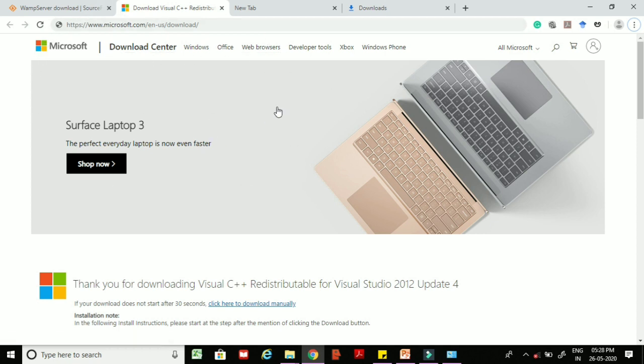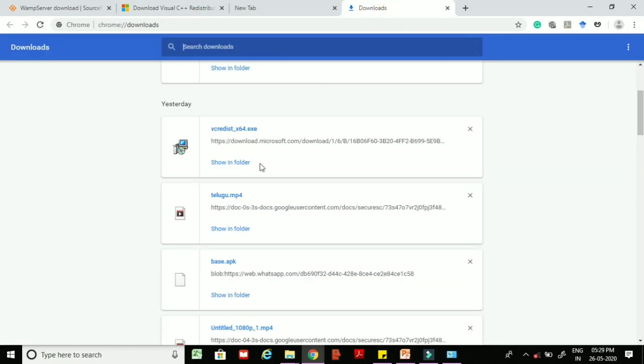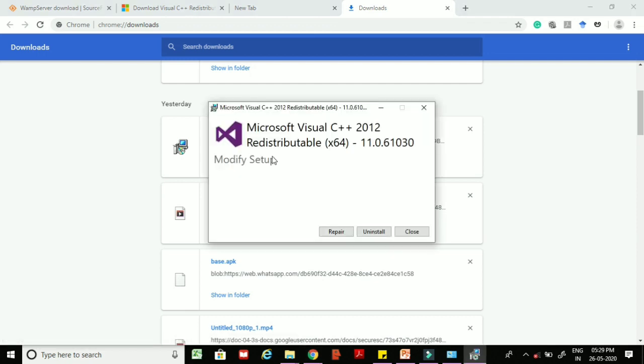Now after successfully downloading it, you can see this Visual C++ file in your downloads folder. You can click on this file and install it. So now I am clicking on this file. Now it is showing repair or uninstall or close, because I have already installed this executable file. That is the reason it looks like this. If you have not installed this file, then it will ask you to install it.